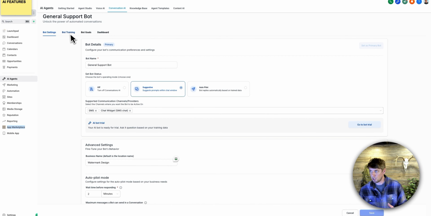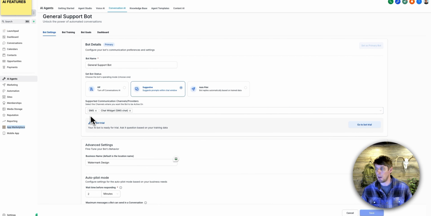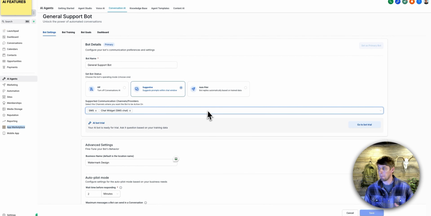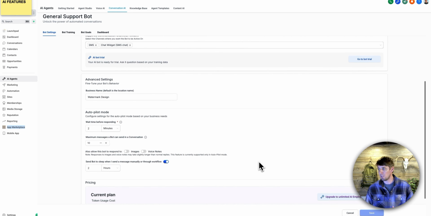And then here's general support, like chat you can do with it. So we talked about bot training. You teach it about your business and you tell it where you want it to respond. If it's text message, chat widget, Facebook, any of those things you can put on autopilot and then it'll respond automatically. You can set how quickly it responds, how many messages it does. And that's kind of just a quick overview of the AI features. We won't go into that a lot today.